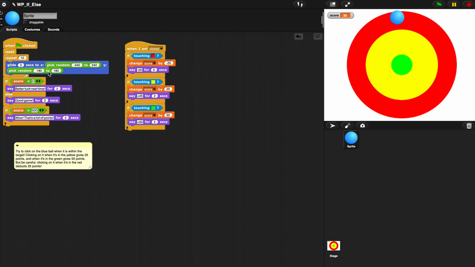If I were to change, for example, the colors that the ball is touching, that could influence how the score is calculated. For example, I could change this red to white, and then when the ball was touching the red and the user clicked on it, 25 points would no longer be subtracted from the user's score. But if the ball was touching the white area and the user clicked on it, then 25 points would be subtracted from the score. So yeah, that's the program.